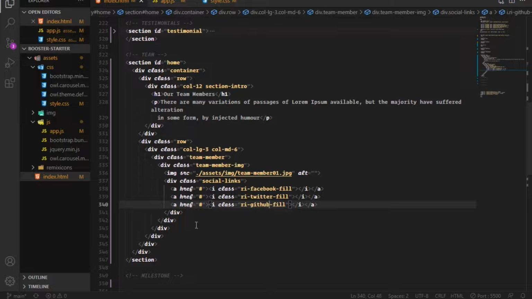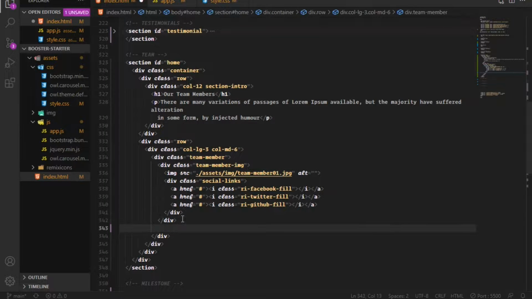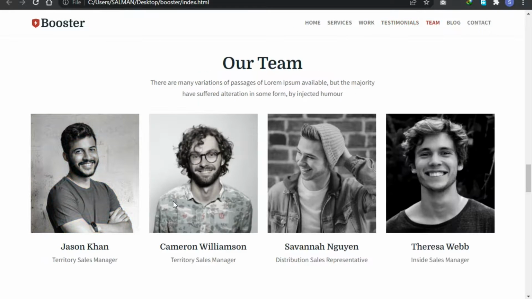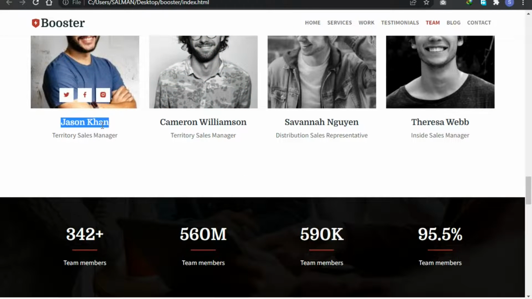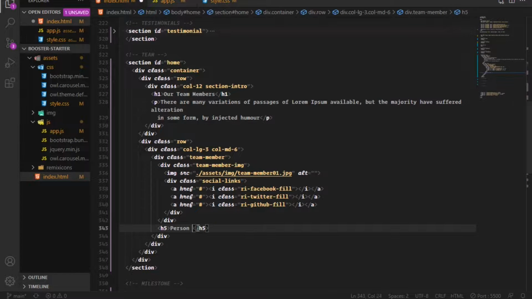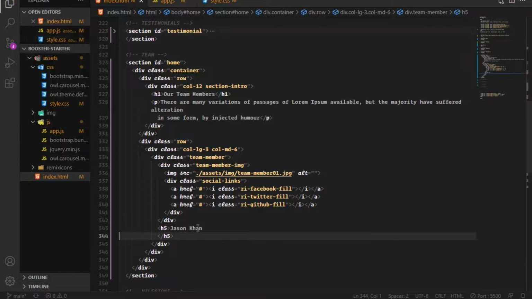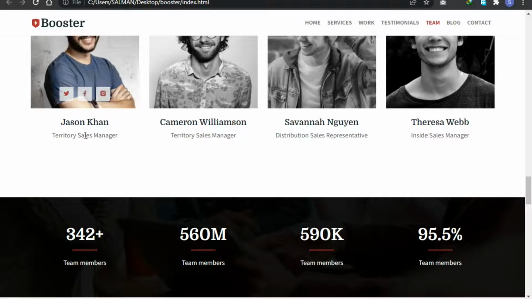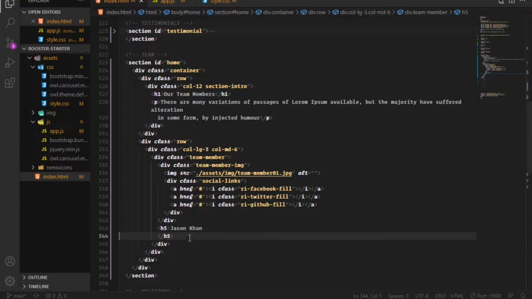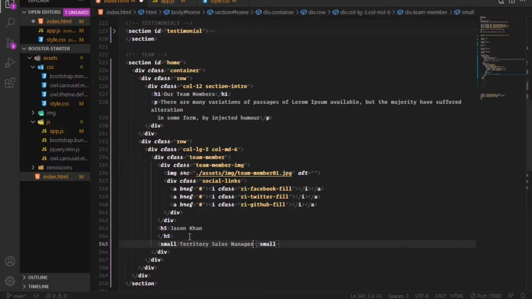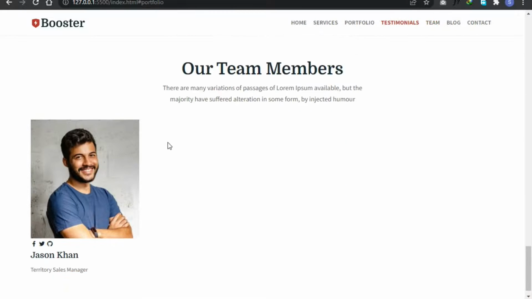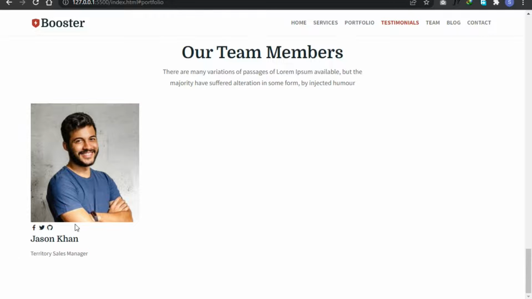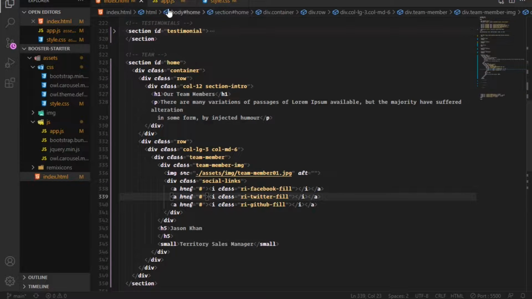So as you can see, and here I'm gonna give h5. This will be the person name. Okay, and I'm gonna copy this name. Okay, and I'm gonna copy this text as well. So this will be small text, so I'm gonna paste it right here as well. Okay, so I'm gonna design the team section.